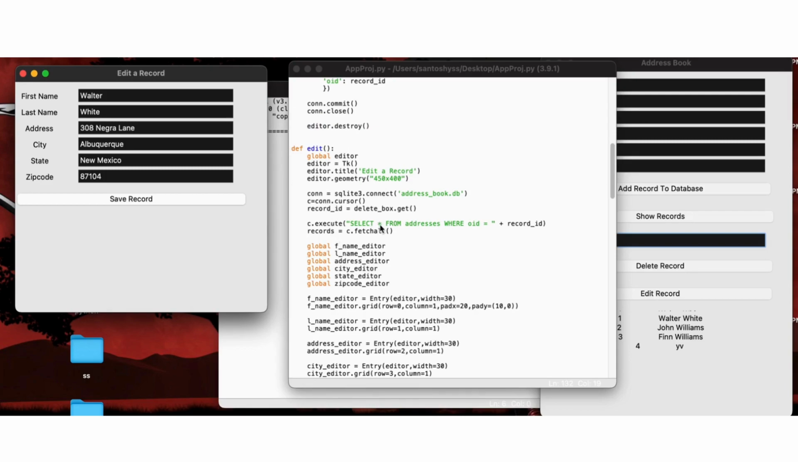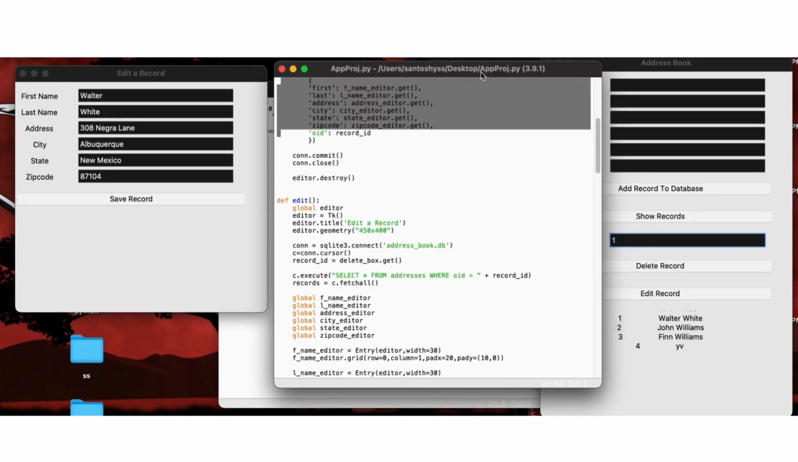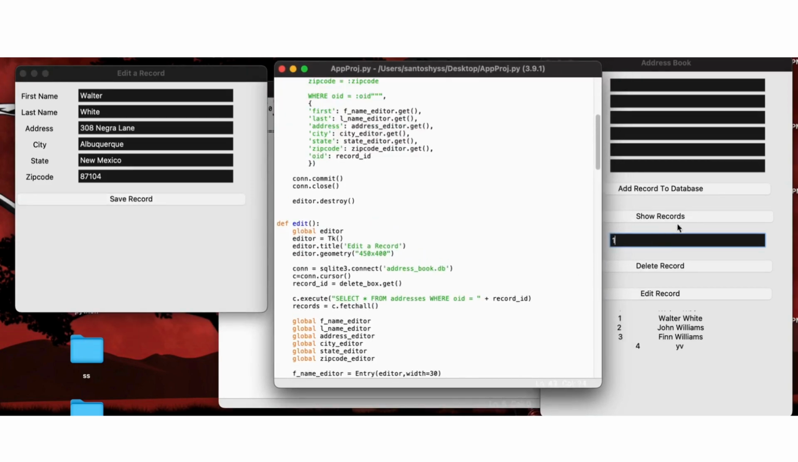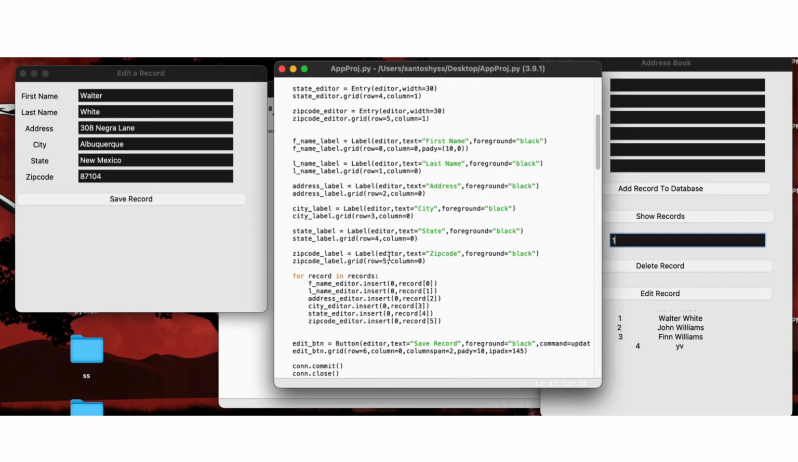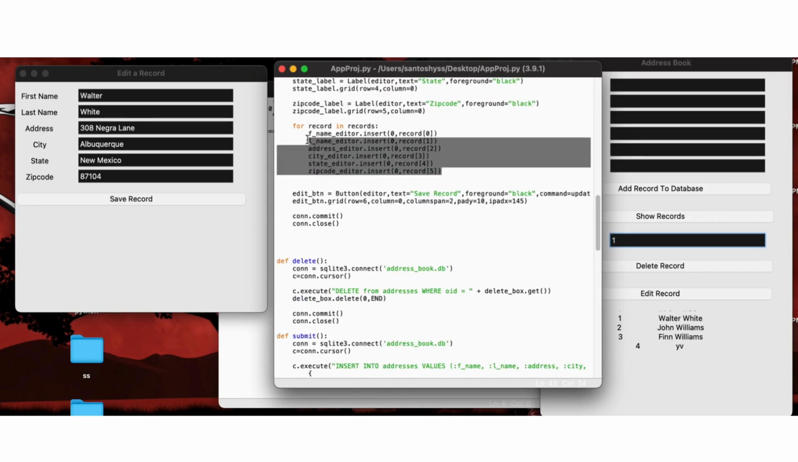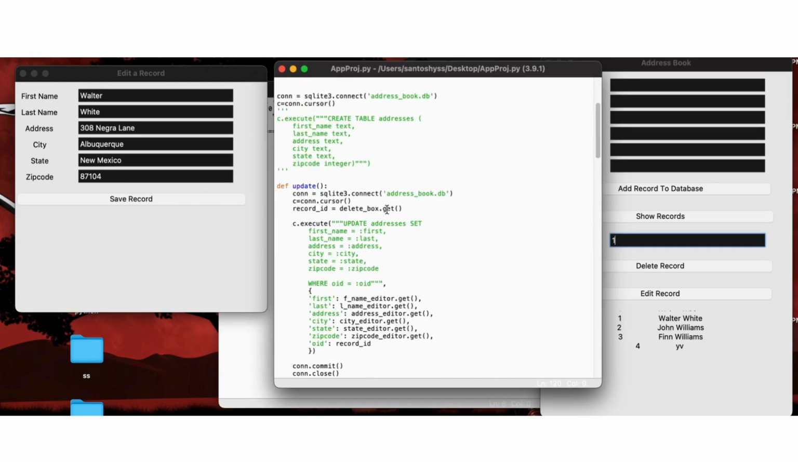So now c.execute select from addresses where OID, the primary key, is equal to record ID. So record ID is a variable that has been assigned the value of the OID that you've entered here in the delete box. So you use the same delete box for deleting and editing. So now I use this part of the code to make sure that whatever original values have been existing in the database, they show here. You commit and close.